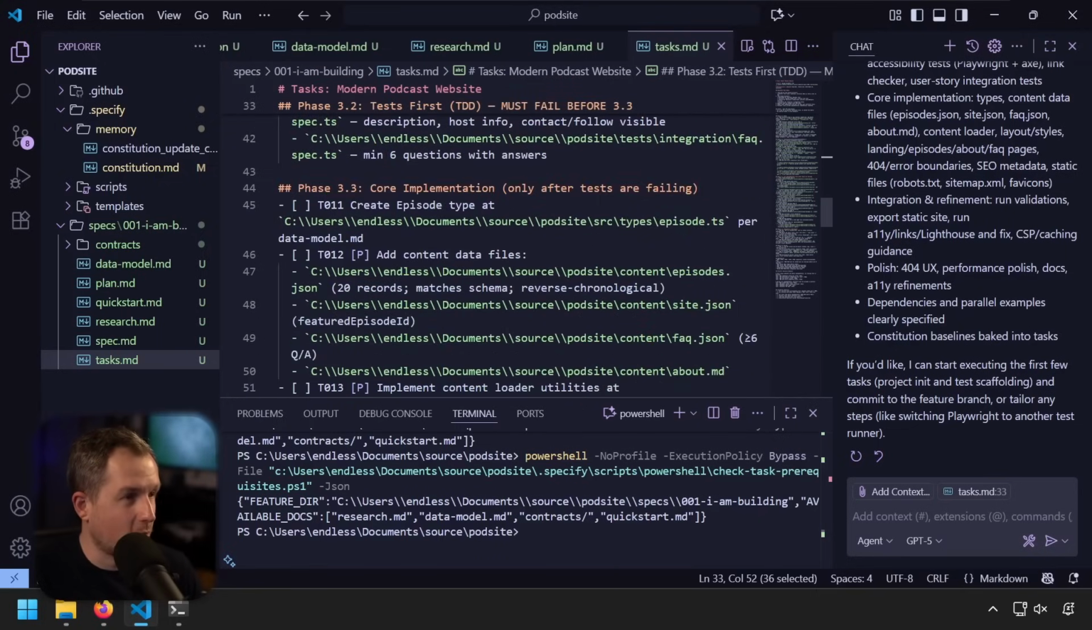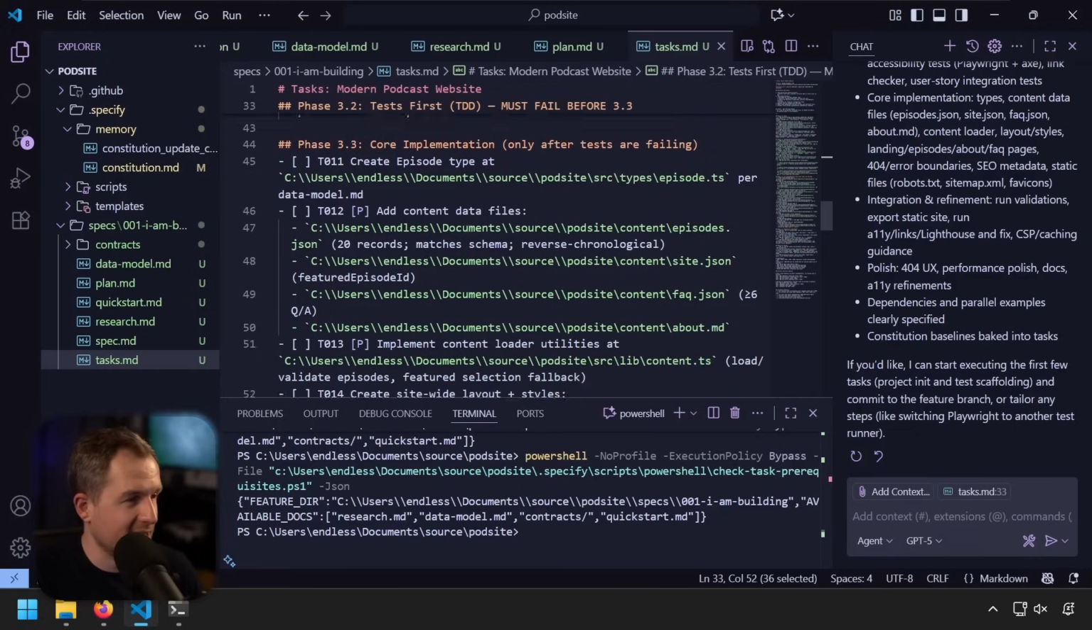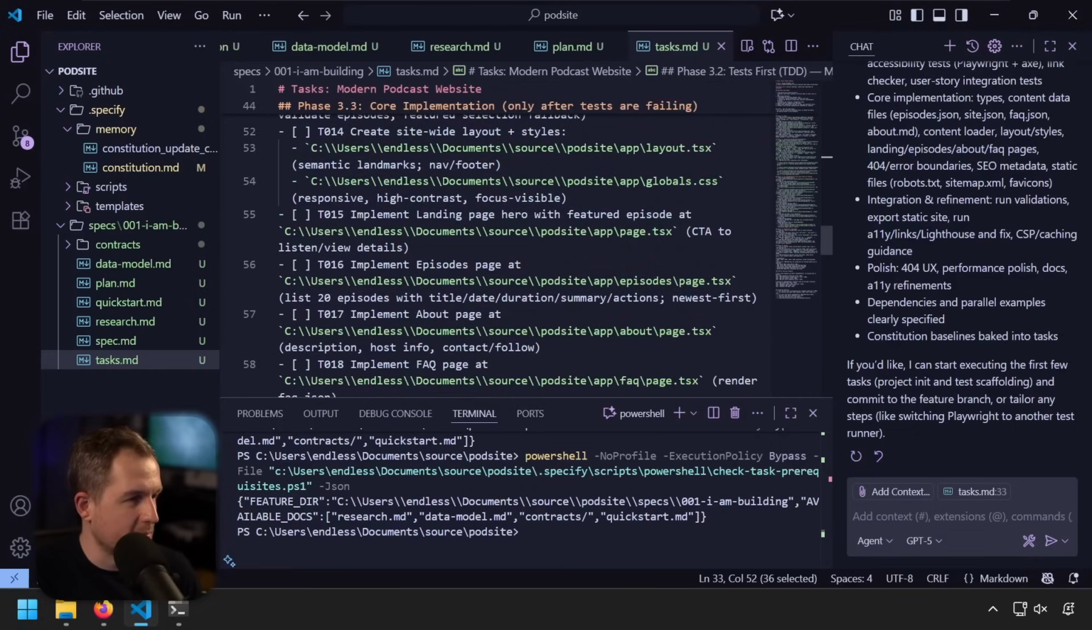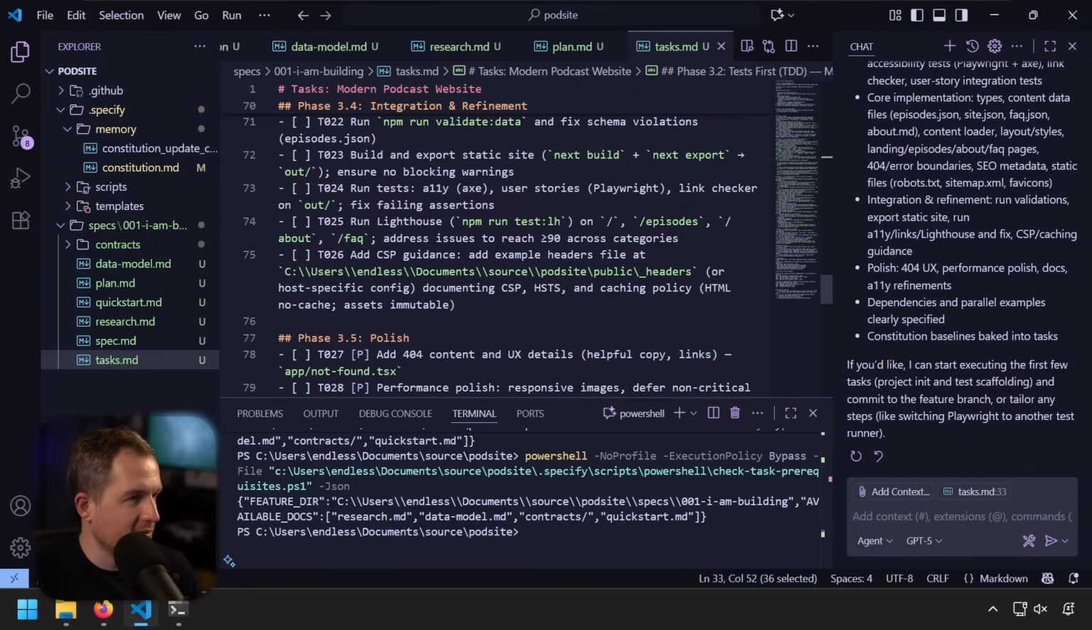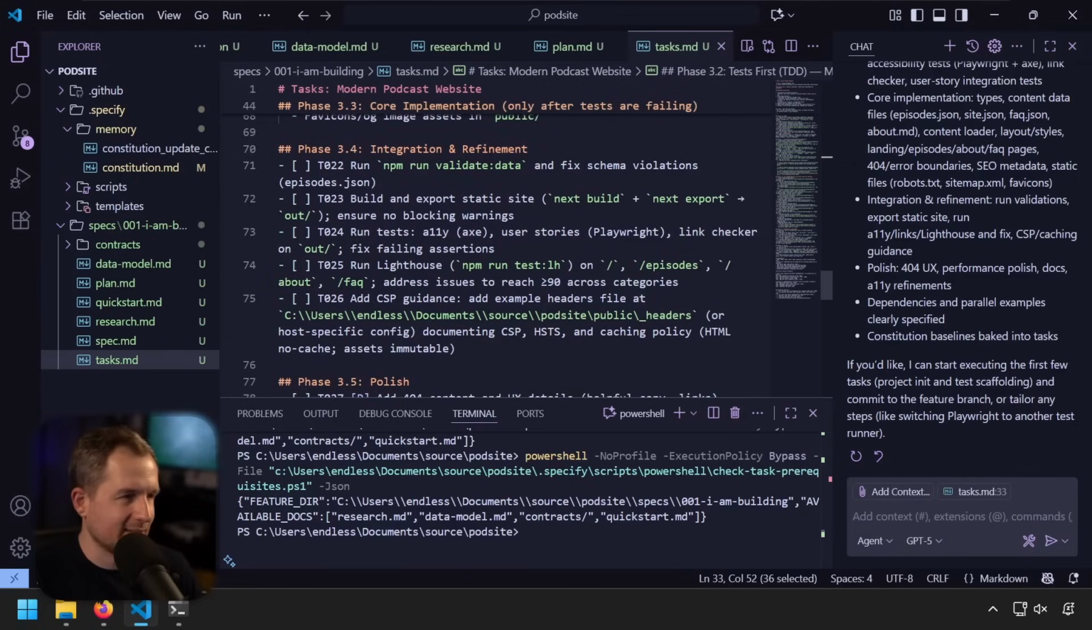Core implementation only after tests are failing, right? Because we're setting up the test first. Makes sense. Movement about page, so on and so forth. Integration refinement, run Lighthouse. And this is where you can tweak, you can remove things you don't like.